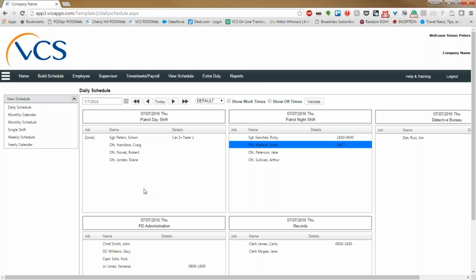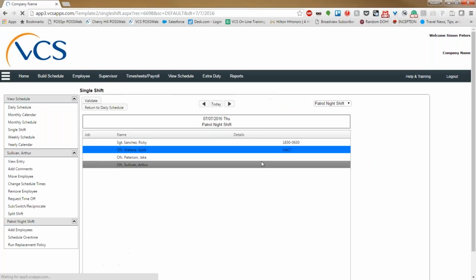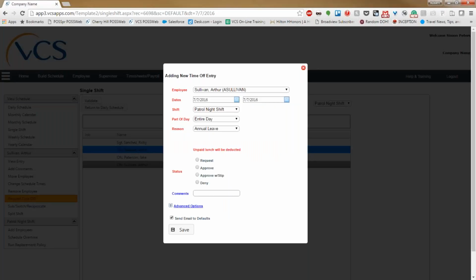Okay, when I take that call, I can find the person's name on the schedule and I can click on them. And I will get an option over here in our sidebar for request time off. And this will let me enter a time off entry. And it will give me the opportunity to select the status. So I don't have to make it a request. I can put it in as approved if it's a scenario where we want to go directly to the approved step.